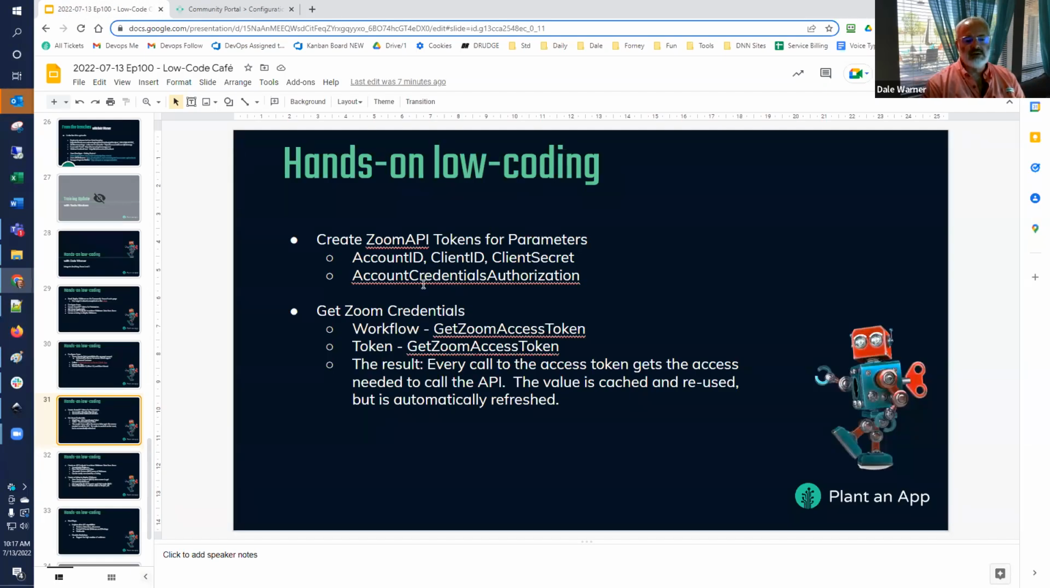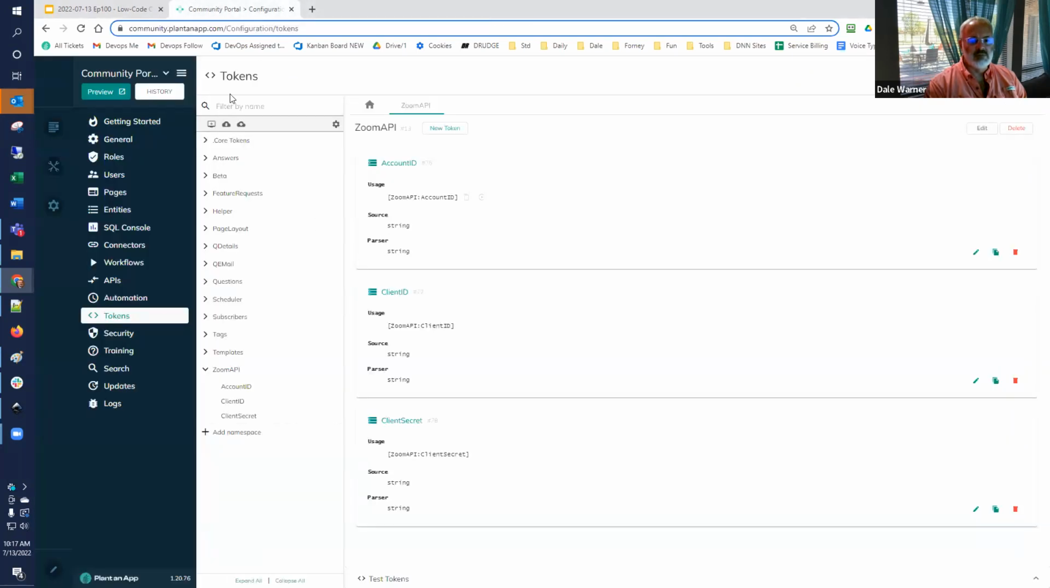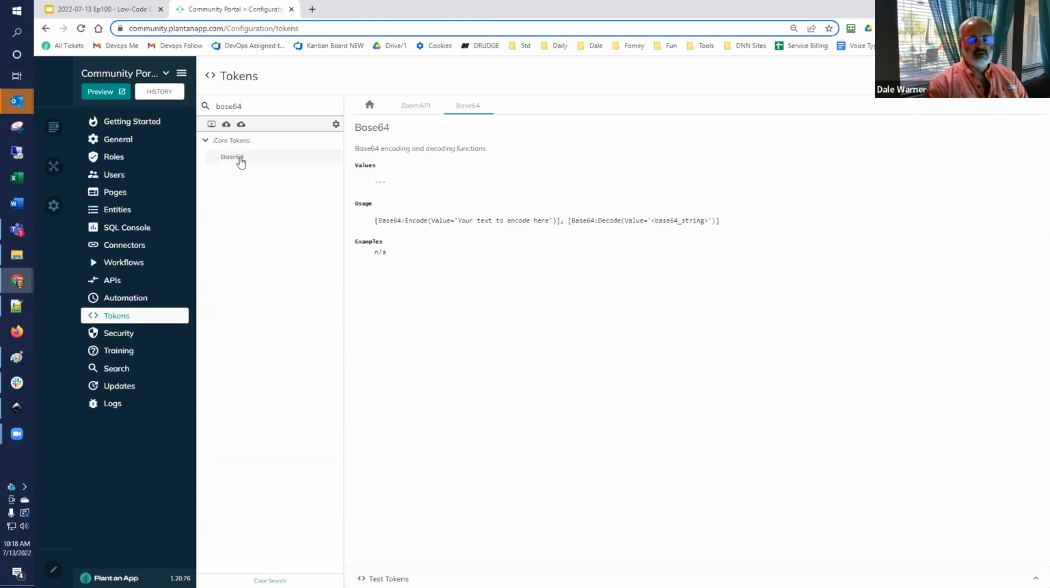But in a moment, when we start working with and asking Zoom for credentials, we're going to need the credentials authorization. And so I'm going to create another token. And again, I'm copying from another system, as I often do. And this is going to do a little bit of using the base 64. If you get into the documentation, it says that you need the client ID and the client secret together in a base 64.